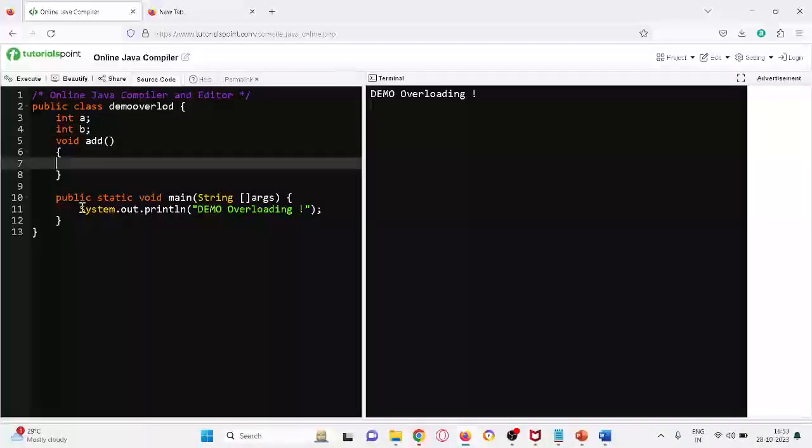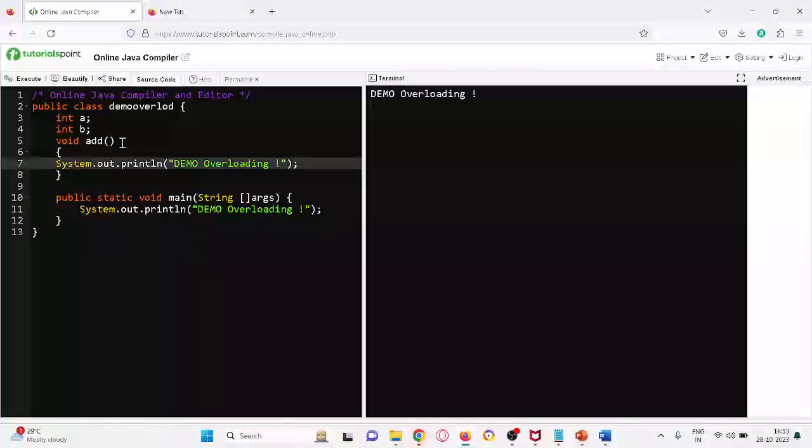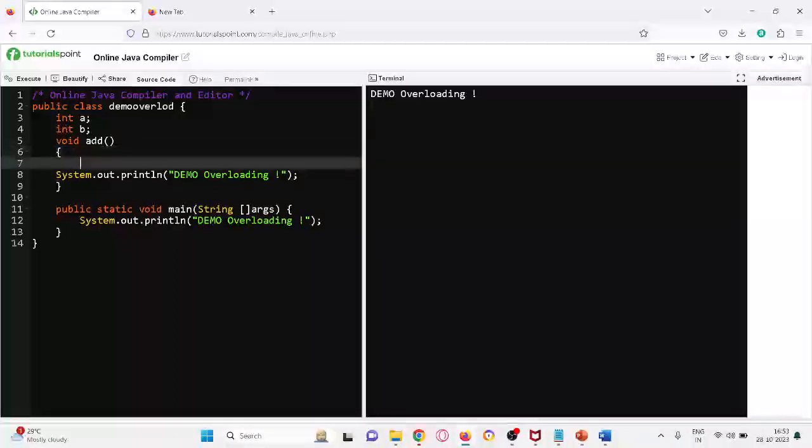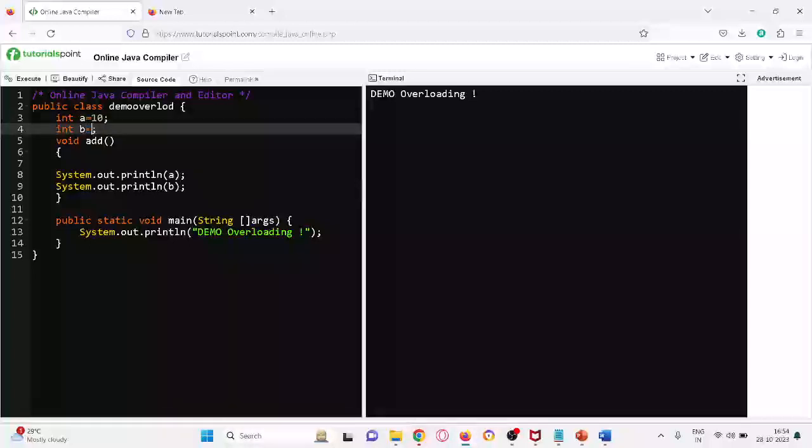Then here I am going to display those two variables with System.out.println of a and b. I am going to display a, then I am going to display b. This is the simple method. I have one method called add, and two variables a and b. I am going to assign a is equal to 10, b is equal to 10, and display both the values.